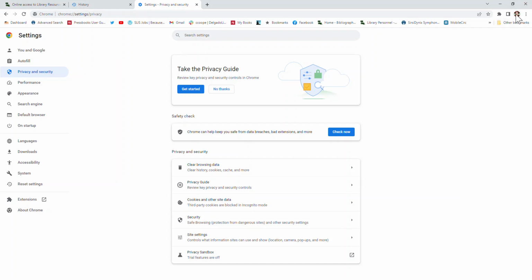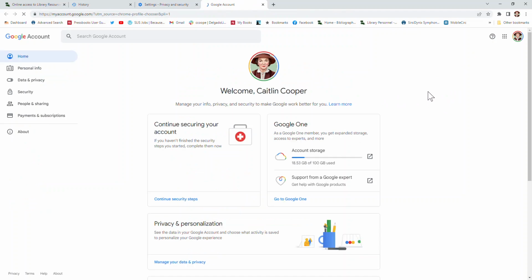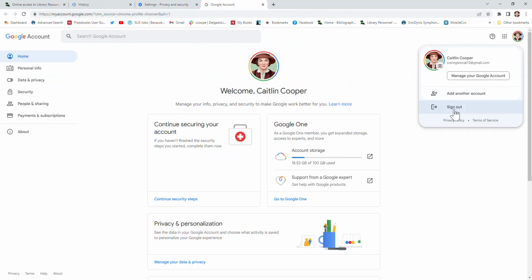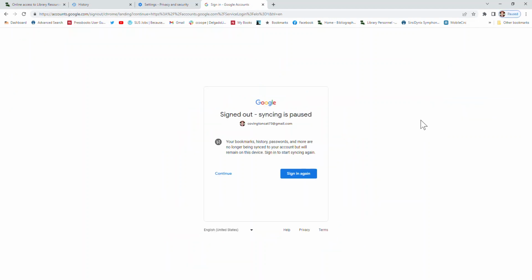account, you should see your image in the top right-hand side. You'll click on that and click on Manage Your Google Account. And then you'll click on your little icon again and click on Sign Out. And you'll be signed out.